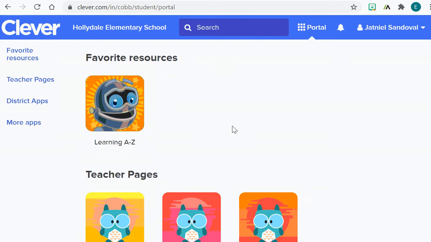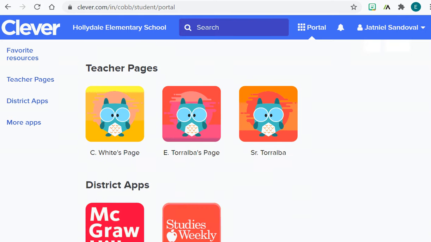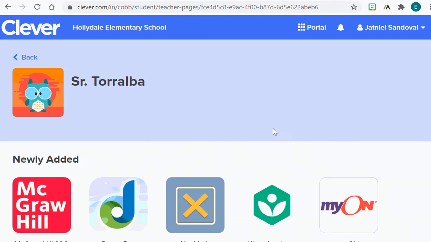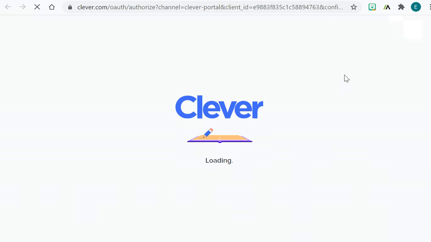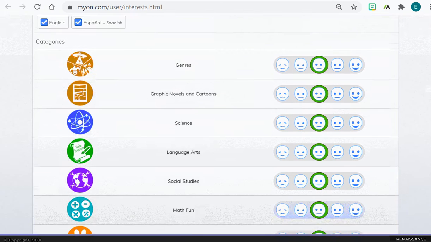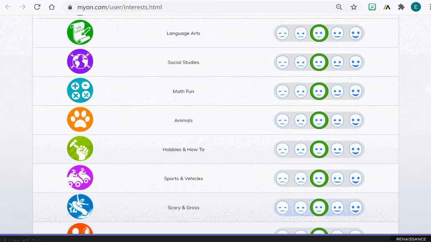Once the system logs you in, you are going to go to a folder that your teacher is going to create for you. Now, this is the folder I have created for my class, so it says Señor Torralba. So therefore, you are going to click on that folder and then look for MyOn. Once you click on MyOn, the system will automatically give you a survey for you to go ahead and answer.